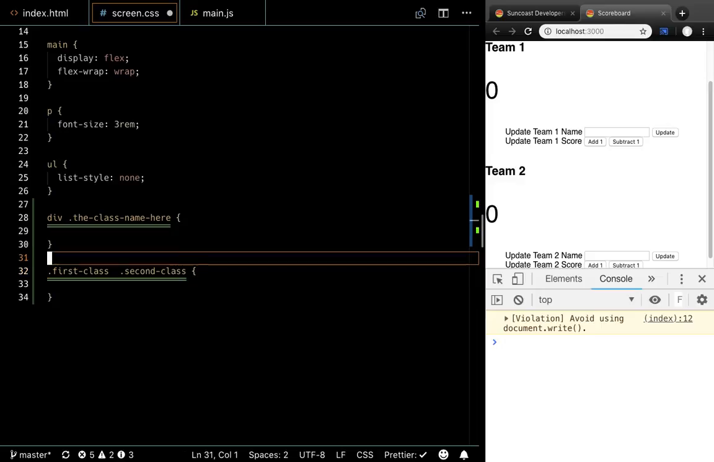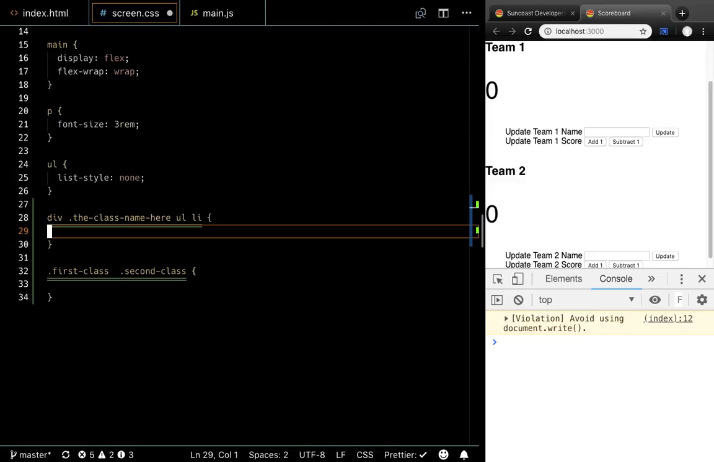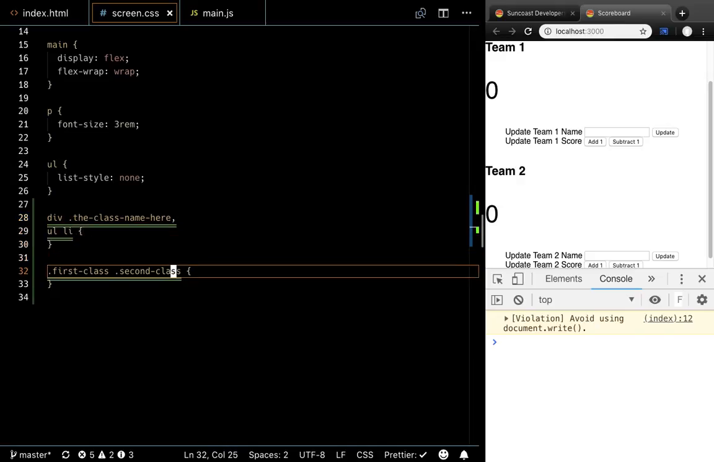So if we wanted to do this, this is any li that's inside of a ul, that's inside of any element that has the class name here, which is inside of a div. That's a pretty specific rule, right? It's this hierarchy. If it was a comma here, this is anything that's an li inside of a ul, or any element that has the class name here as my class that's inside of a div. Either of those will have this rule.